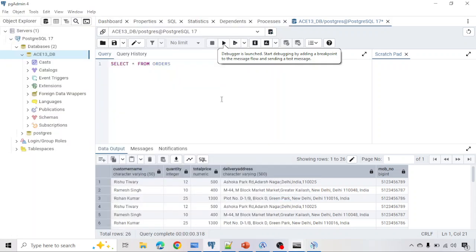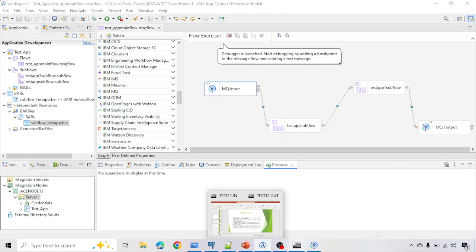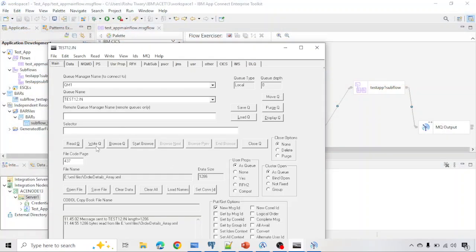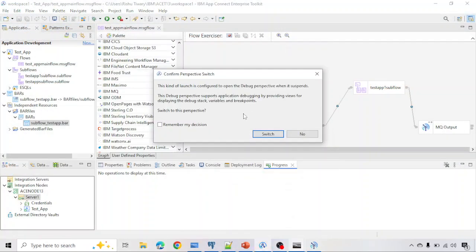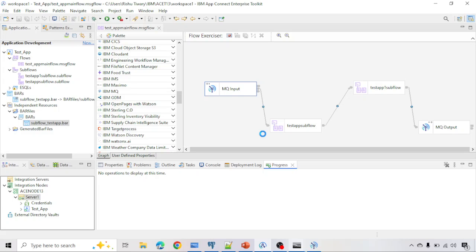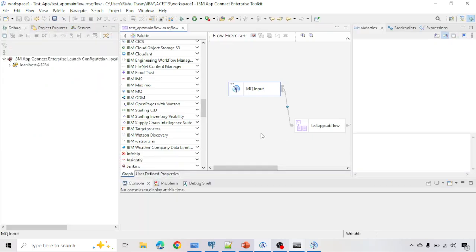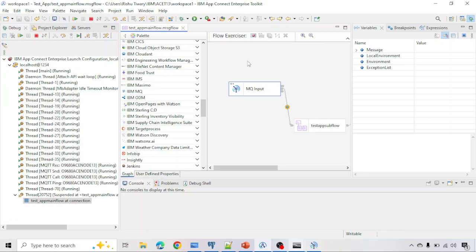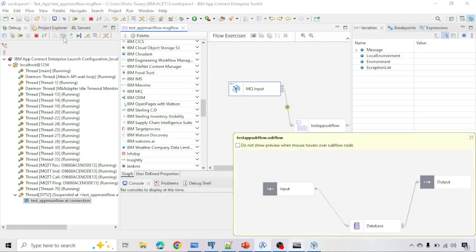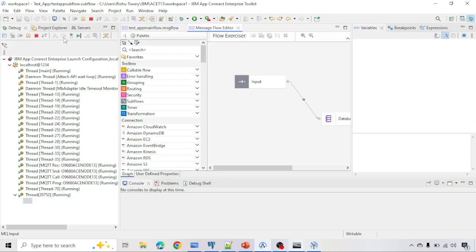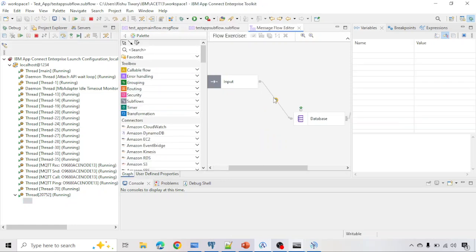Now let me, the debugger is launched. Let me again hit the flow. Executed. Okay, it came here. So the message has been sent to the MQ input terminal, and it came here. Further, once I click on next step over, it will go inside the subflow. You can see it goes inside the subflow.